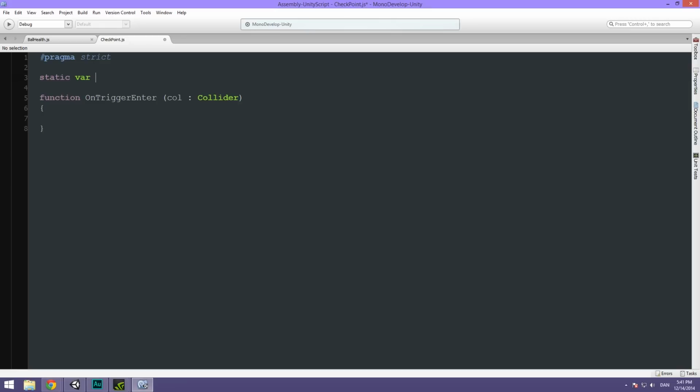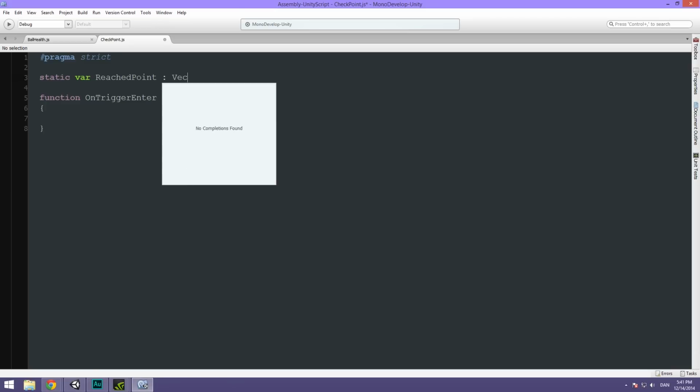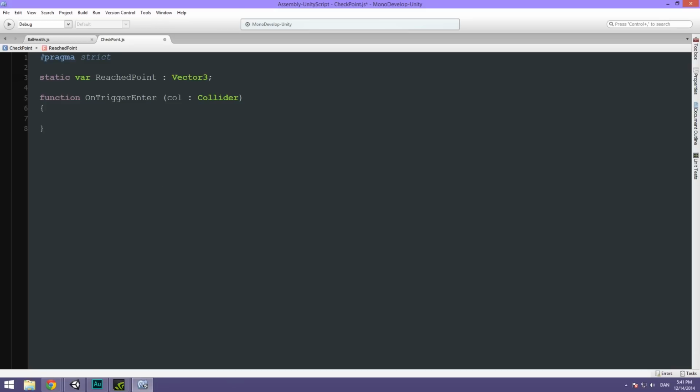So if that's confusing to you, please bear with me, but just see how I write this out and you might understand it later. So let's write static var, and we are going to call this reachedPoint, maybe, because it's going to store the furthest point that we've reached. And it's going to be of type Vector3. And a Vector3 just stores 3 values, and that's going to be our x, y, and z.